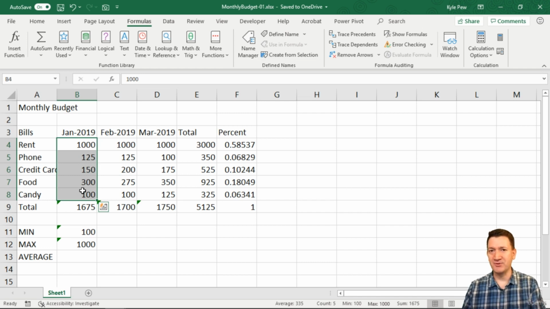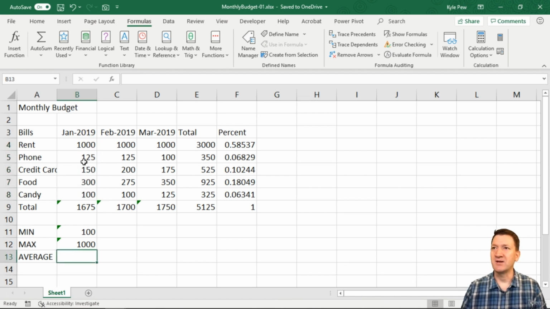Now, that's quite a bit of math going on. Well, thankfully, built into Excel, we have the average function that does all of that for us. All we need to do is use the average function and tell it the range of cells that we want to find the average within. Take a look. I'm going to go down into B13. This is where I put my average label earlier.